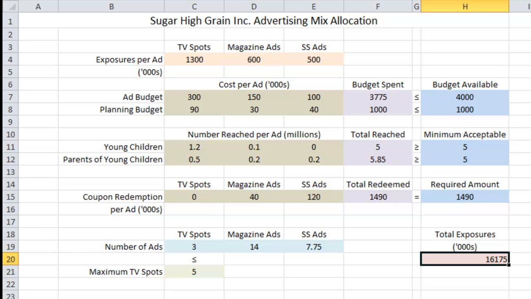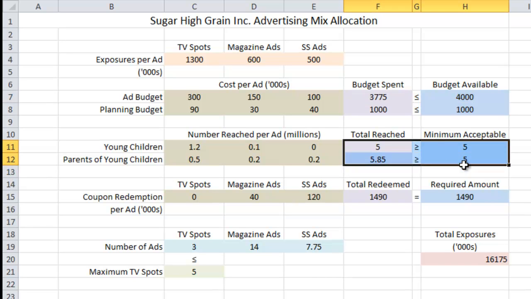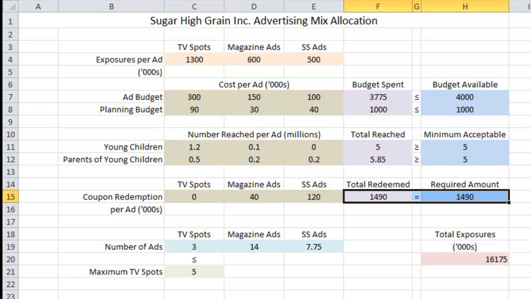Now, and we've done that within all the constraints we've set. So if we look up here at budget spent and budget available, our ad budget has come in actually under budget. Now our planning budget, we've used up all of that, but we did come in under budget on the ad itself. Now if we looked at minimum acceptable, we have reached our 5 million young children, and we've actually exceeded our minimum of 5 million for parents, up to 5.85. And then our coupon redemption is equal to each other, so that's good.